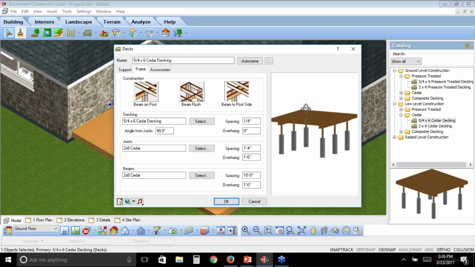The framing construction style. Like I said, we ship around the world in 4 different languages, so what might be common in your local area might be totally different somewhere else in the world. So we have beam on post, beam flush, and beam to post side as our styles. You can choose decking material, joist, and beams. And when you do so, remember it's going back into that catalog and grabbing that actual 2x8, looking at the purchase member lengths and giving you the correct lengths to order as well.